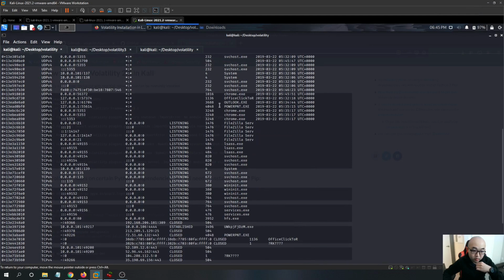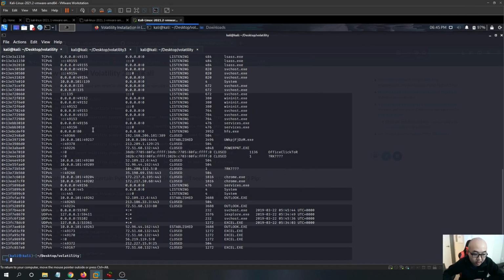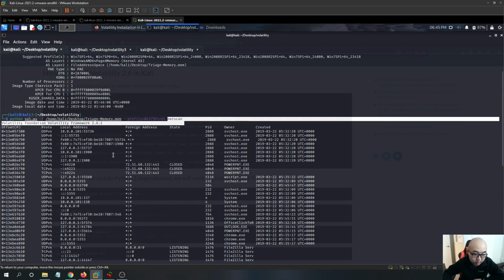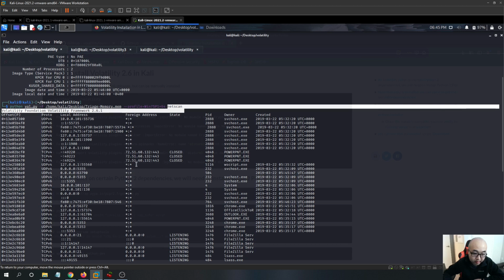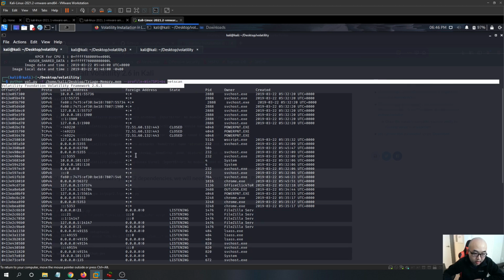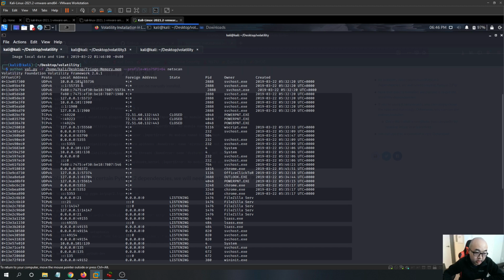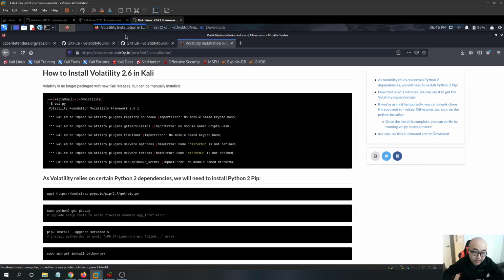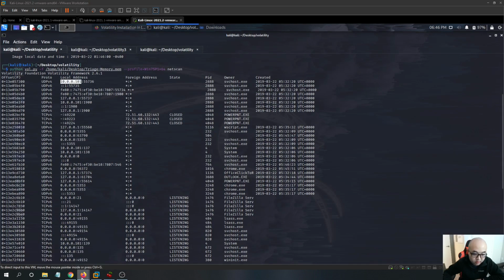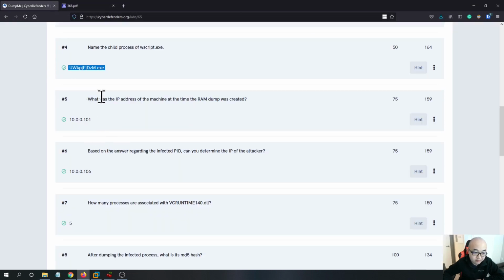So let's move back. We can see that on the left side is your local address, and the foreign address is your remote address. So it is like outbound traffic. You have the source IP and this is the destination IP. So besides 127.0.0.1, which is the local interface, we have 10.0.0.101, which is the Windows machine's IP. So it matches with what we see. So this is the Windows machine's IP. That is for question 5.